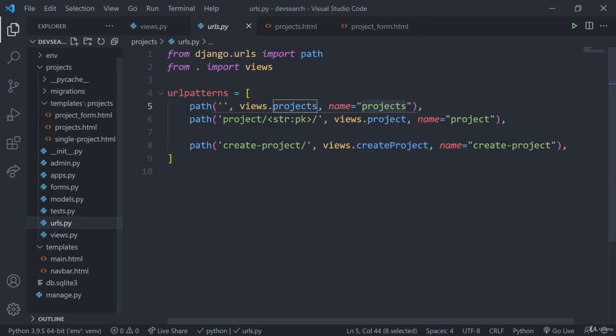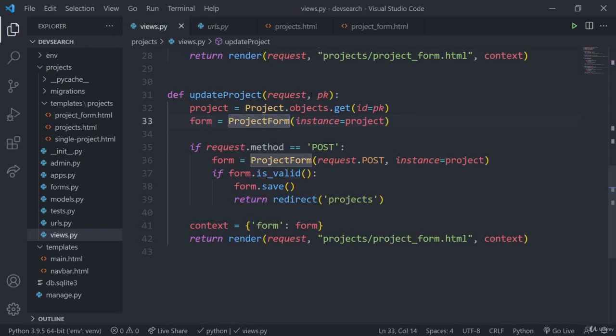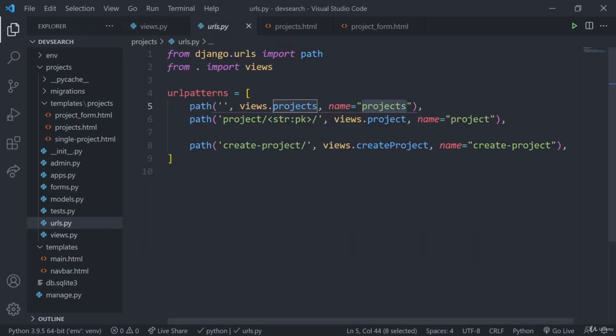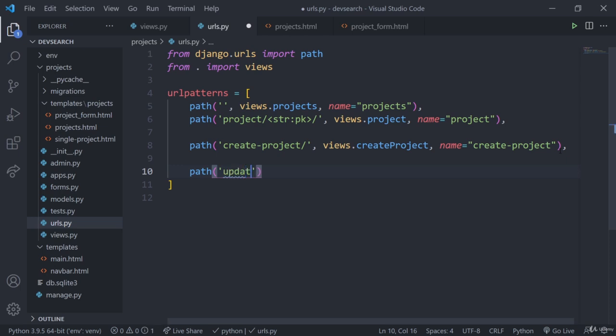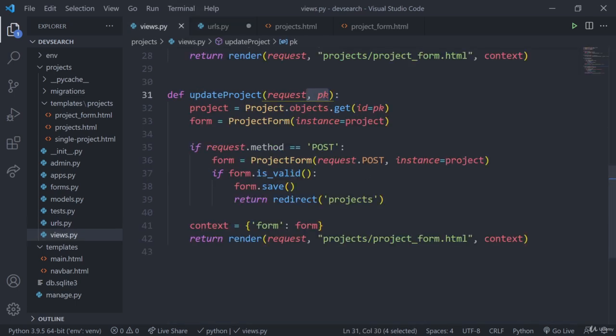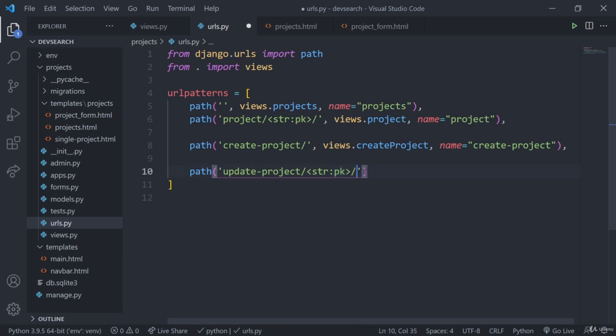Now in the URL here, remember, we need to pass in a primary key now because we need to be able to actually select a project to update. So we want to create one more path here. In this case, we'll just do path, and we'll just do update-project/ and then we're going to use a string. So remember to close that, do the 2 angle brackets here, and we're just going to do str, and we're going to pass in pk. So whatever you named it right here, make sure that's the same name in the view. So we're going to create that route.